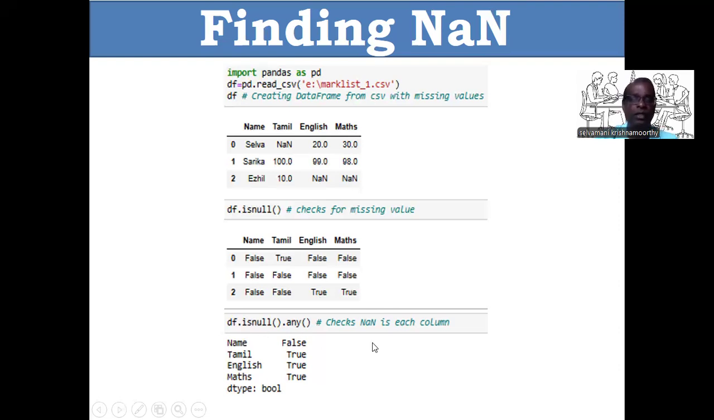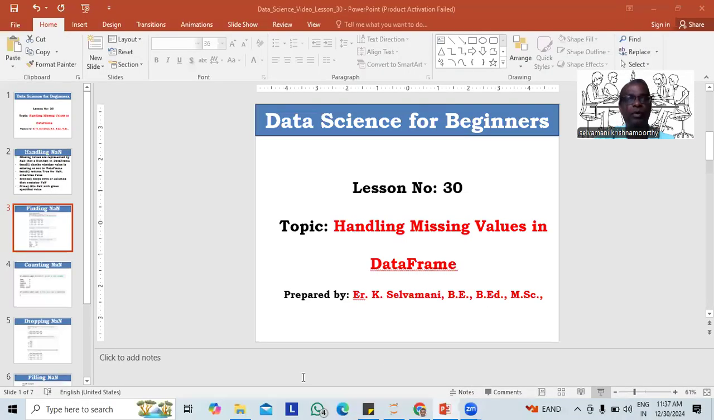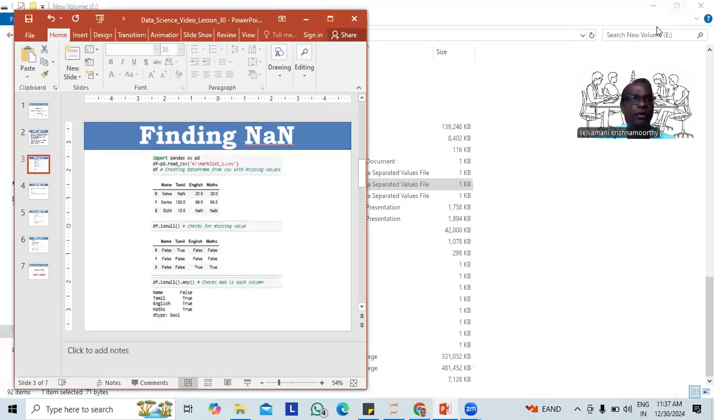df.isnull().any() checks NaN in each column. That means which are the columns containing NaN. If at least any one value is NaN in any one column, that column will be true. For example, name does not have even single NaN. That is why false. Tamil column has NaN, English column has NaN, Maths column has NaN. Whichever column contains NaN, it returns true. Whichever column does not contain even single NaN, that is false. That is finding NaN. Let me demonstrate the same thing in front of you so that it will be useful for you.